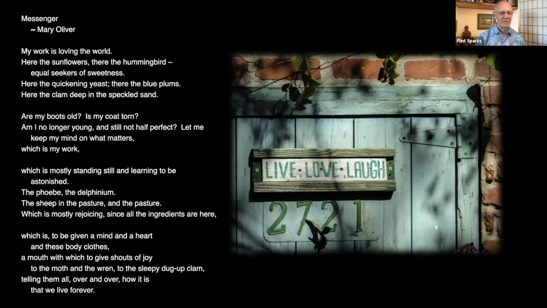The phoebe, the delphinium, the sheep in the pasture, and the pasture, which is mostly rejoicing, since all the ingredients are here, which is to be given a mind and a heart and these body clothes, the mouth with which we give shouts of joy to the moth and the wren, to the sleepy, dug-up clam, telling them all over and over how it is that we live forever. How it is that we live forever.